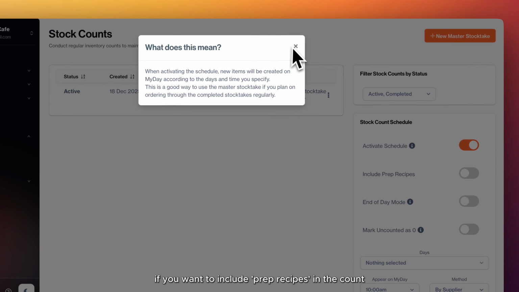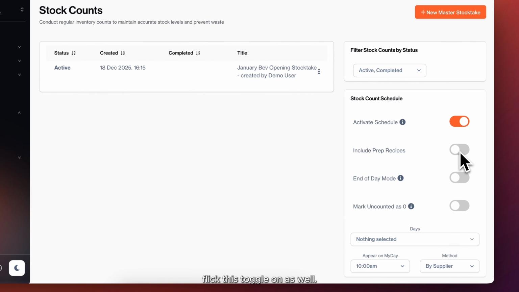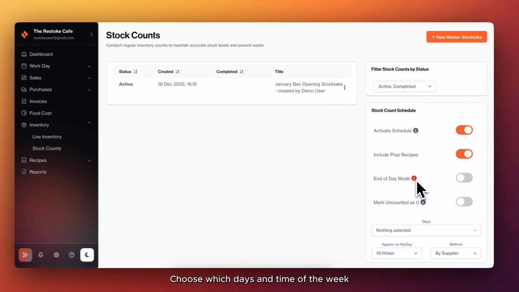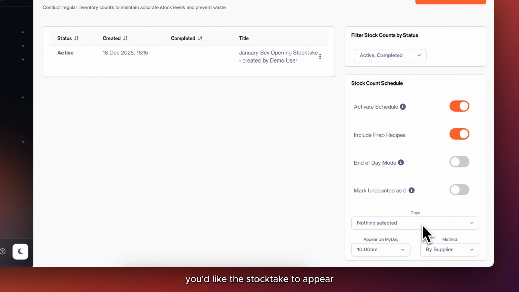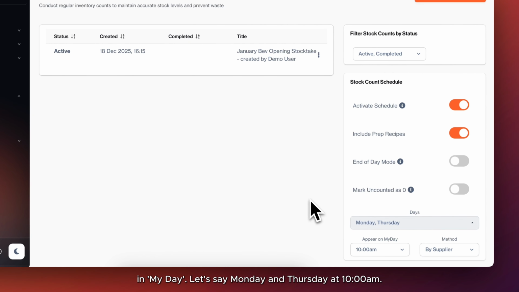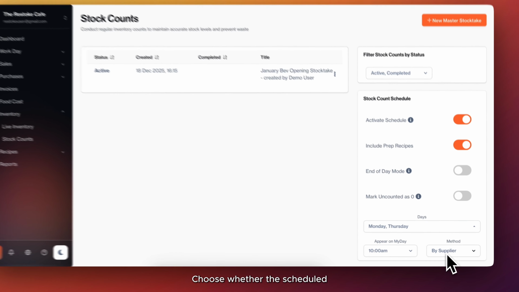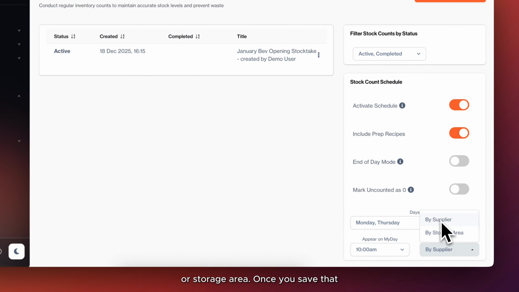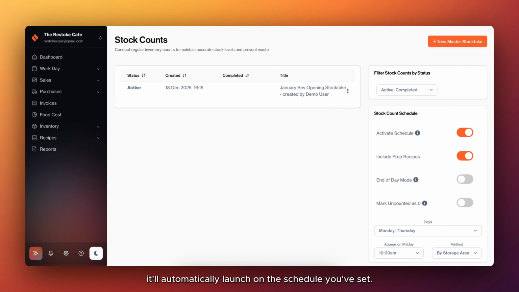If you want to include prep recipes in the count, flick this toggle on as well. Choose which days and time of the week you'd like the Stocktake to appear in MyDay. Let's say Monday and Thursday at 10 a.m. Choose whether the scheduled Stocktake should be launched by supplier or storage area. Once you save that, it'll automatically launch on the schedule you've set.